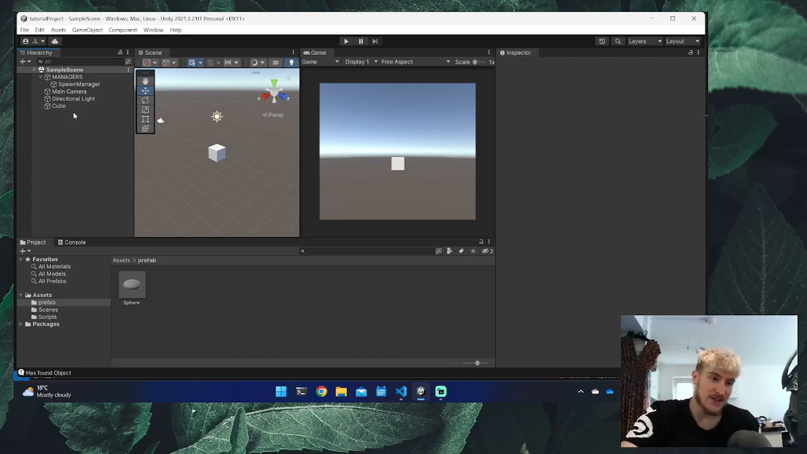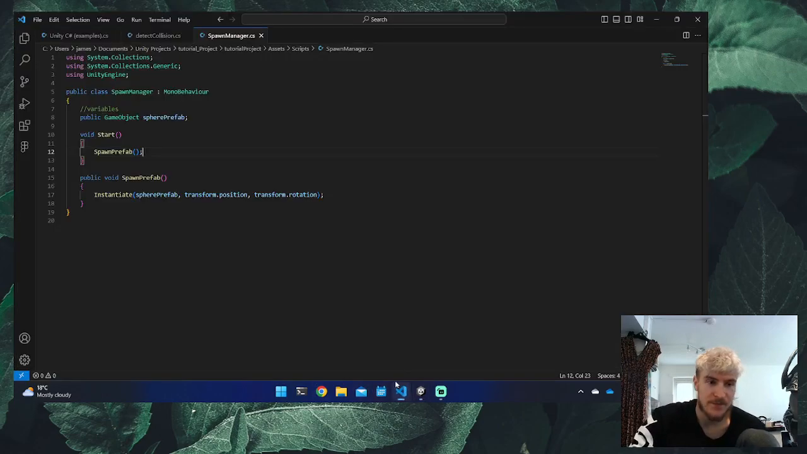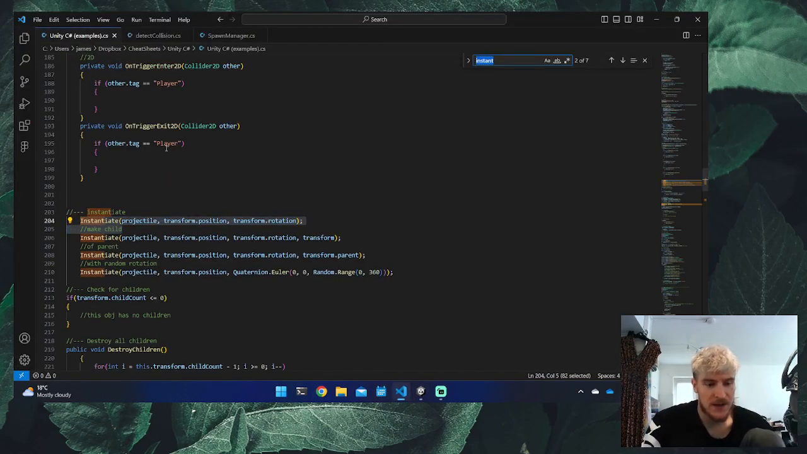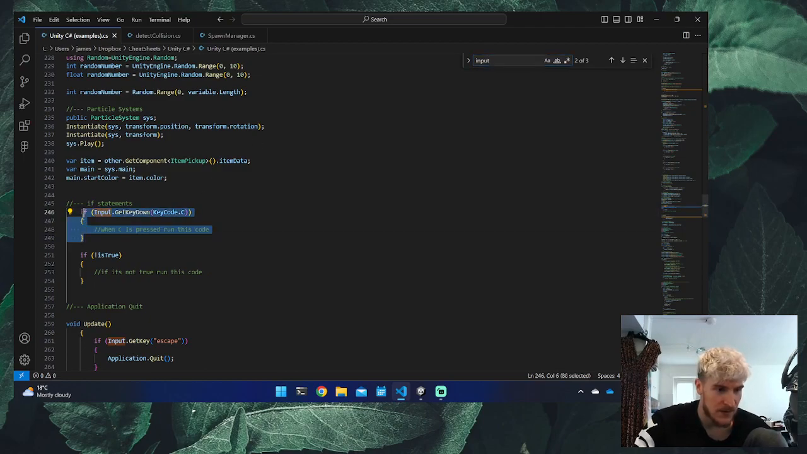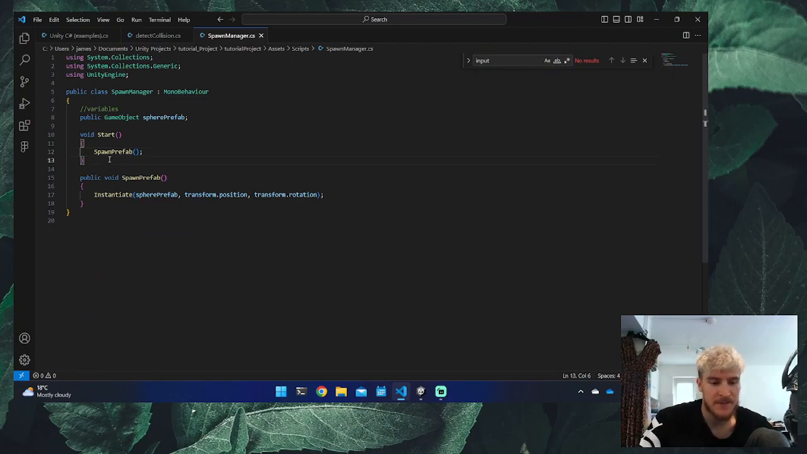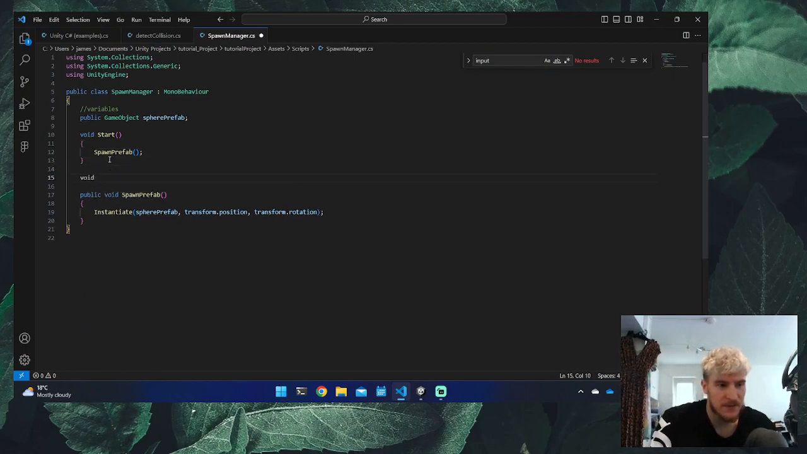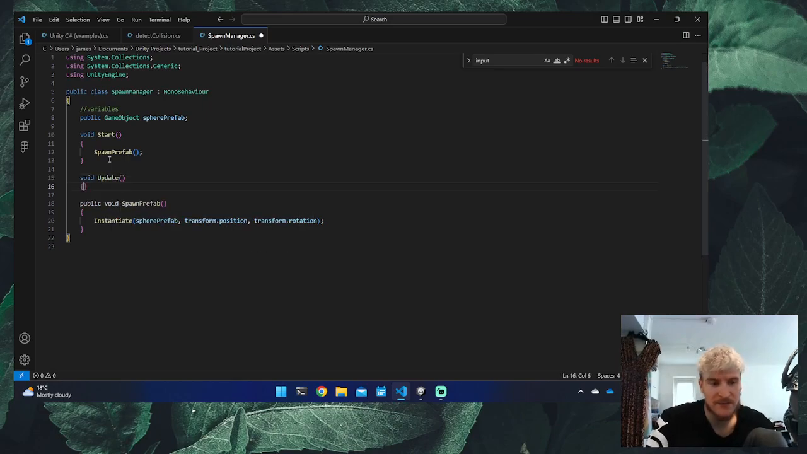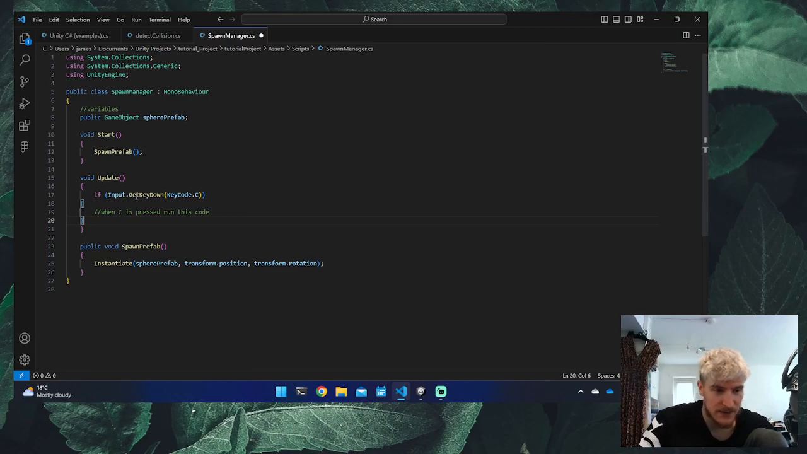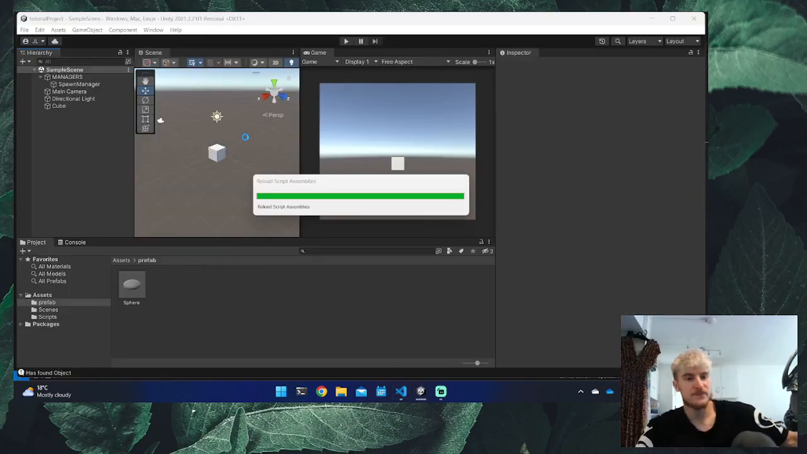Okay, we could do it on a key press. So, was it input? Yeah. Probably it doesn't. It moved over to another thing, but in the spawn manager, we use the void update function. So this is being called every frame, which is fine. And it's checking if the input is C. So when the C key is pressed, then we will spawn the prefab. Input, get key down, C, run this code. Cool. Let's try that.